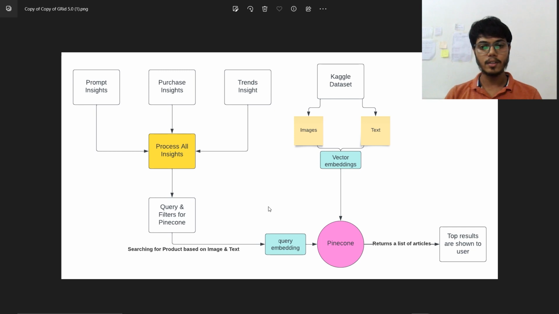Vector on vector search is done, and in the end, a list of articles is provided to us. Top results are shown to the user.